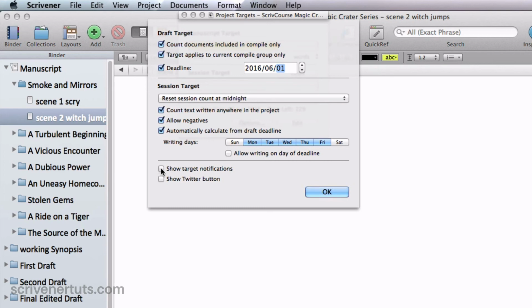These two buttons to show target notifications and show Twitter notifications only apply if you want to integrate your target notifications with Growl or with Twitter. Scrivener will register itself for announcements and use the Growl system or the Twitter system to post notifications when you exceed your goals or fall behind.